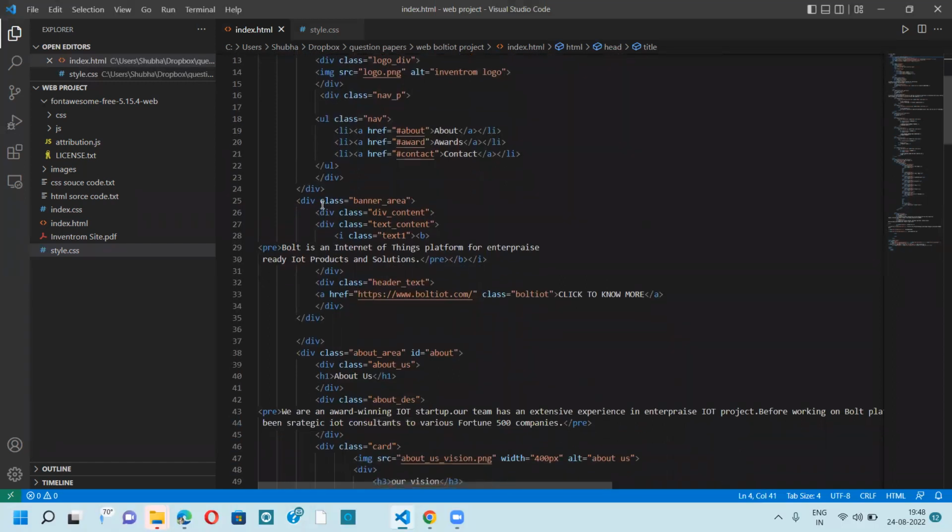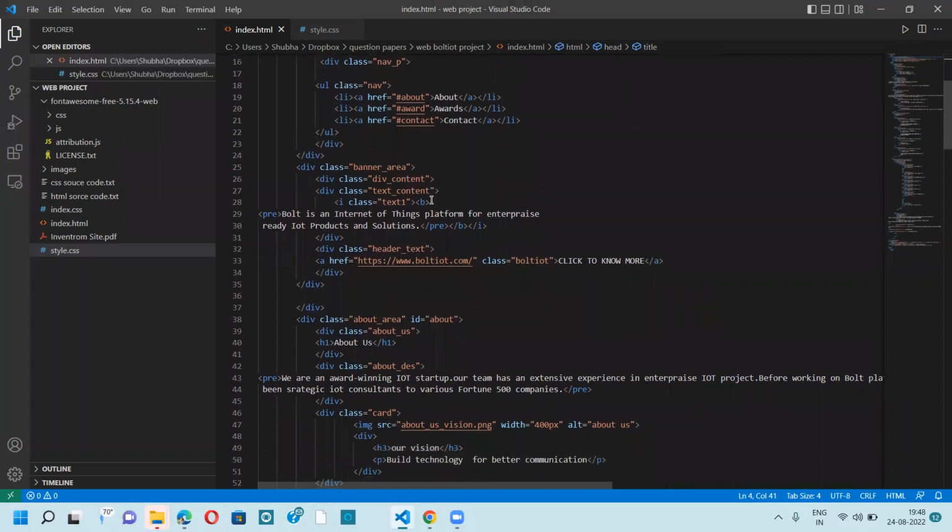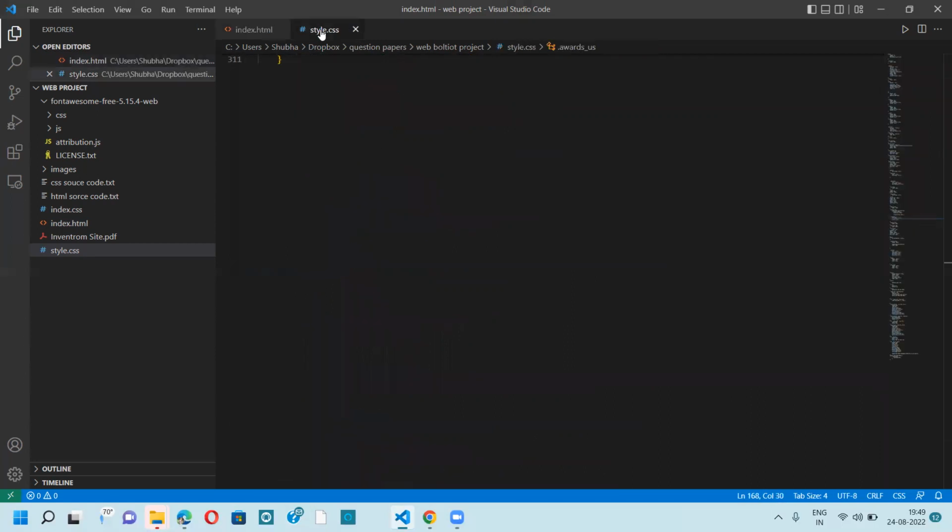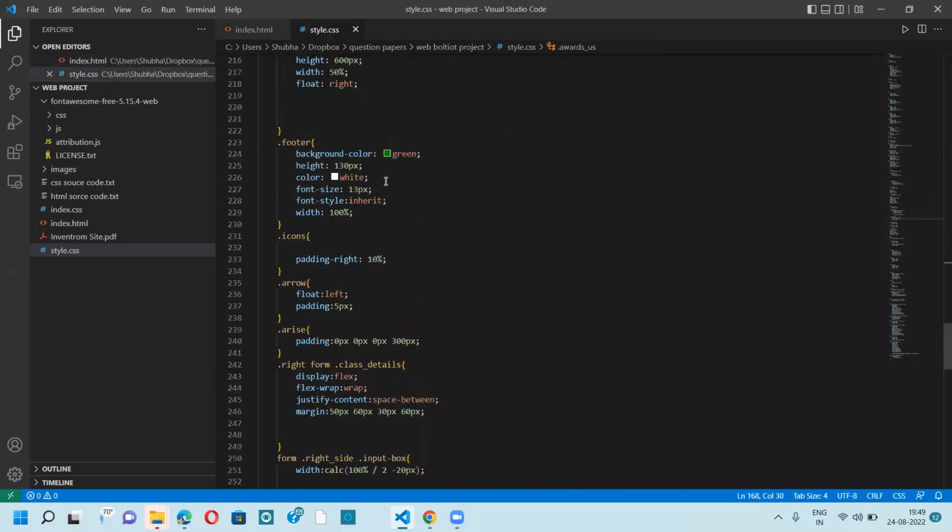After that, the div class banner area, and the rest of the body section of the website starts from here. We have created a div, and there is a text called Bolt IoT, Internet of Things platform for enterprise ready IoT products and solutions. This is displayed on top of the background image, and the background image is set up by the CSS part.